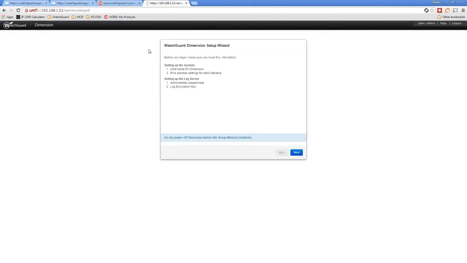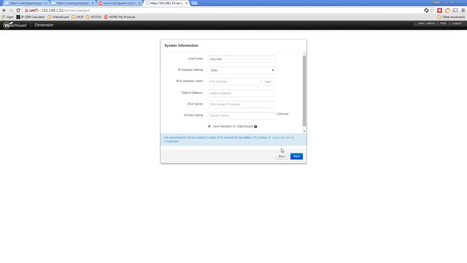So again, as we look at the Dimension setup wizard, a few of the steps are going to include setting a host name for Dimension, talking about setting the IP address for that interface, and then the administrator passphrase and the log encryption key. Now, the important thing to mention as well is if you wanted to tie into Active Directory user authentication, you can absolutely do that. The log encryption key, we'll go through that process, but essentially, if you have Dimension sitting in the cloud, your log files are all being encrypted, so you don't need to worry about plain text log files going across the wire.